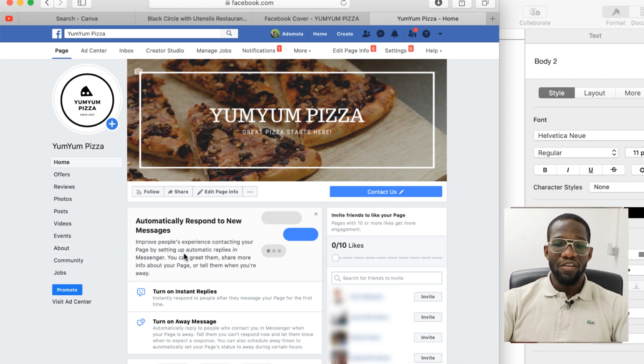Now, the creation of the Facebook page is quite straightforward, but the next step now is for you to actually optimize the Facebook page for better results. So the first thing we're going to do here is to edit the page info, which, as you can see, it's already highlighting for us that we need to edit this. And you can also find that under settings. So let's go into settings.